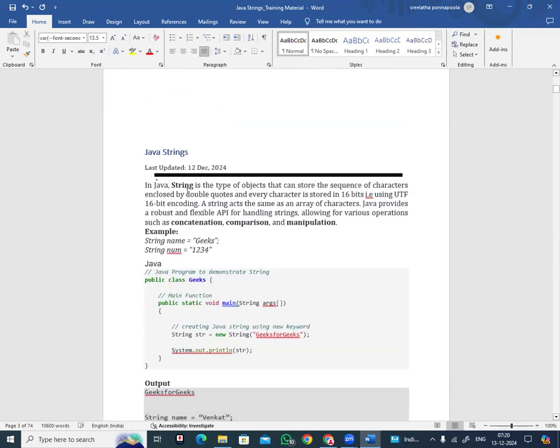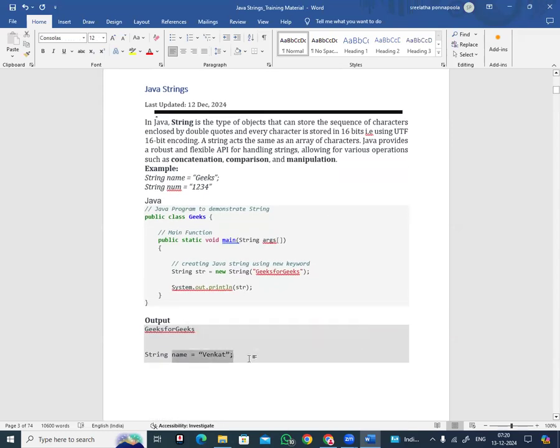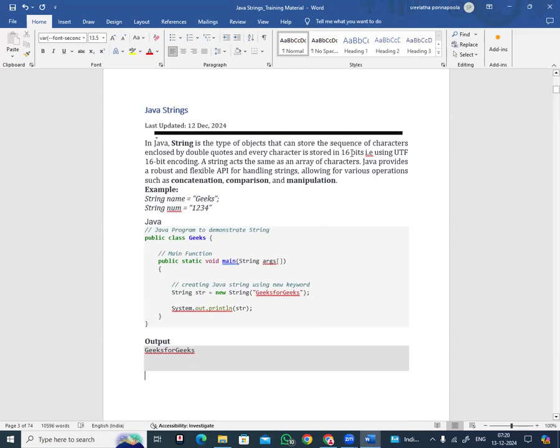So here in Java, a string is a type of object that can store a sequence of characters. So we are storing a sequence of characters, right? We already know strings this way, but this is a separate, very important concept, which has so many methods in the String class. String is also one of the classes. We have three classes here: String, StringBuffer, StringBuilder.